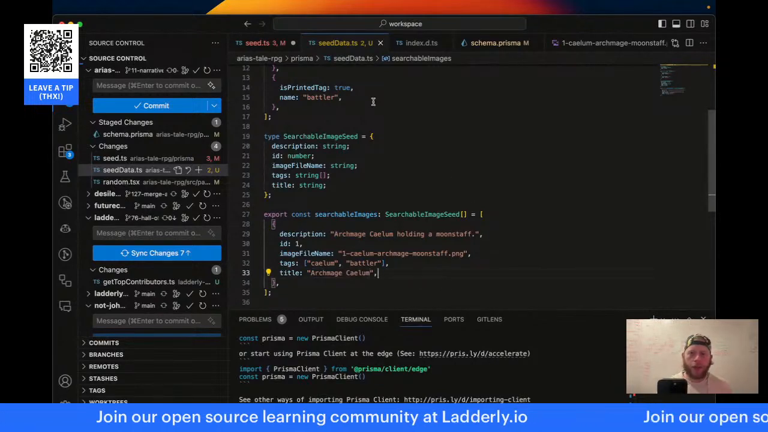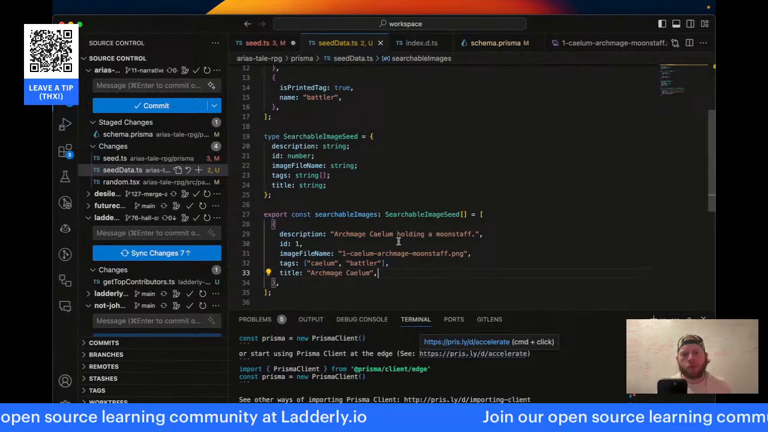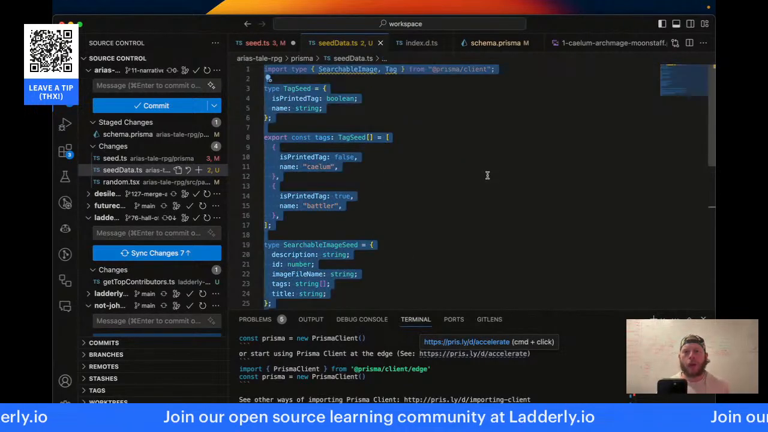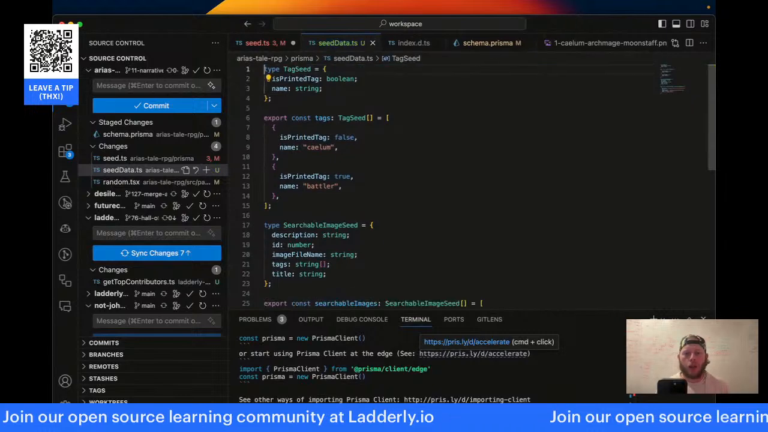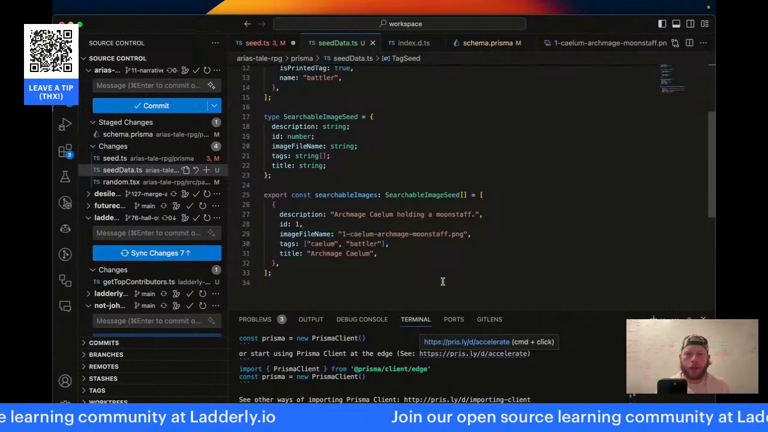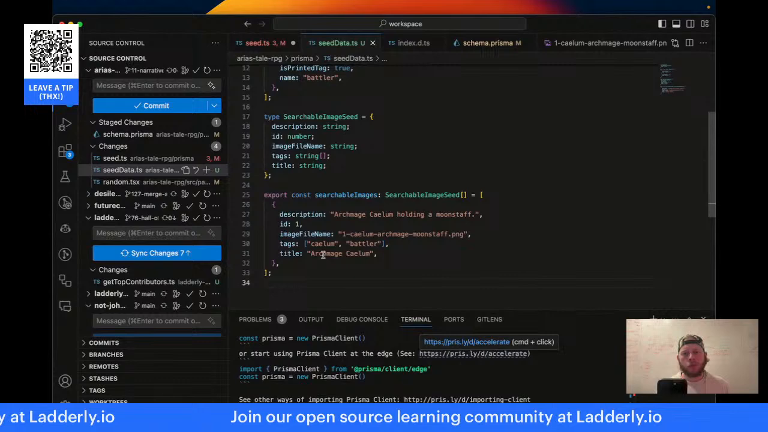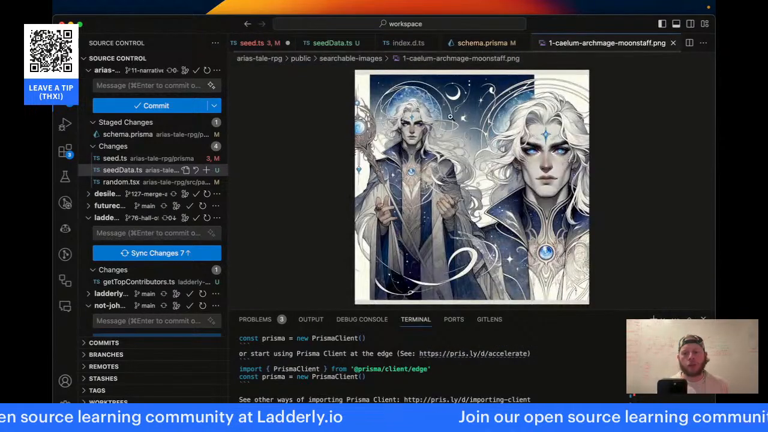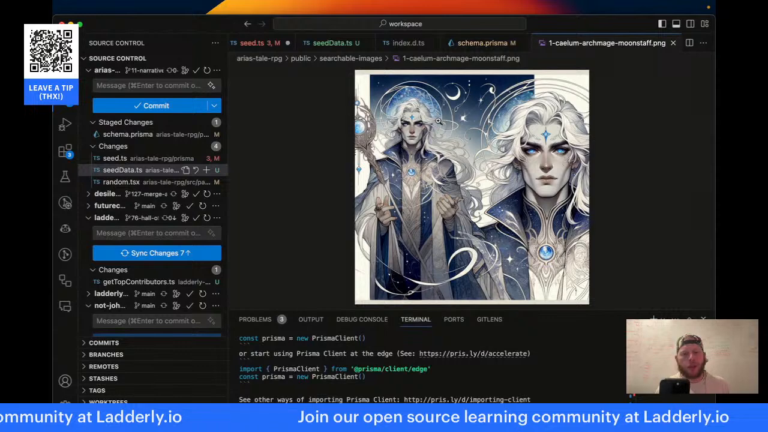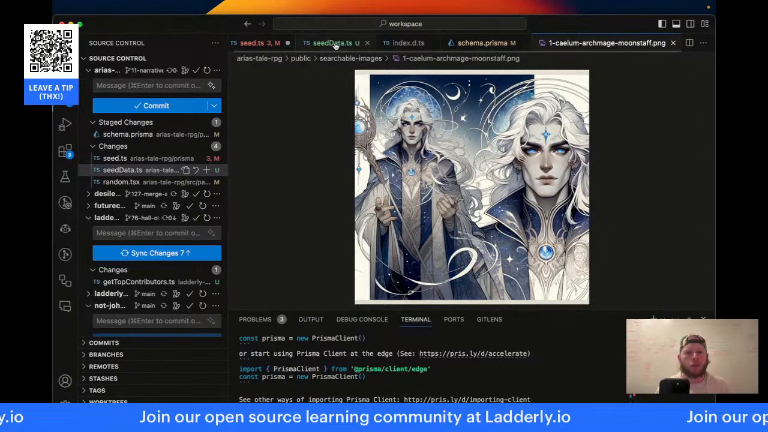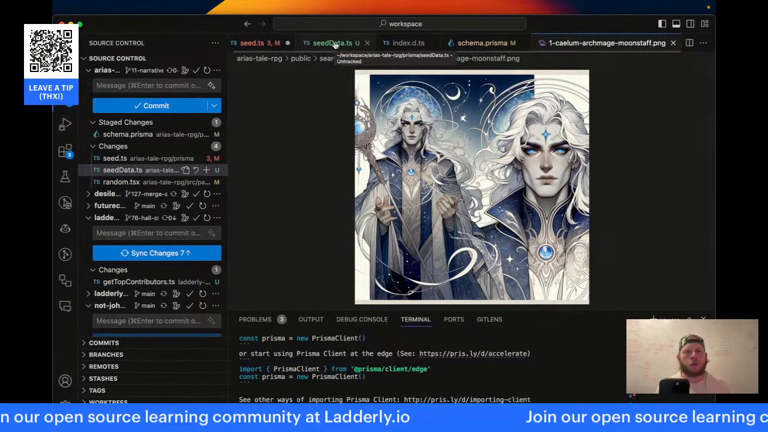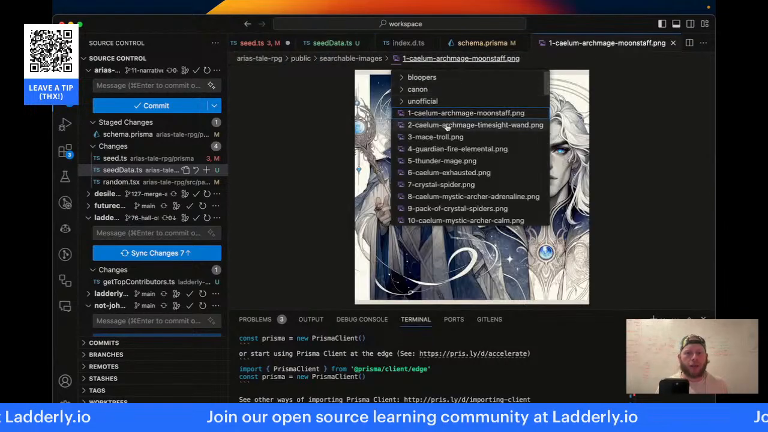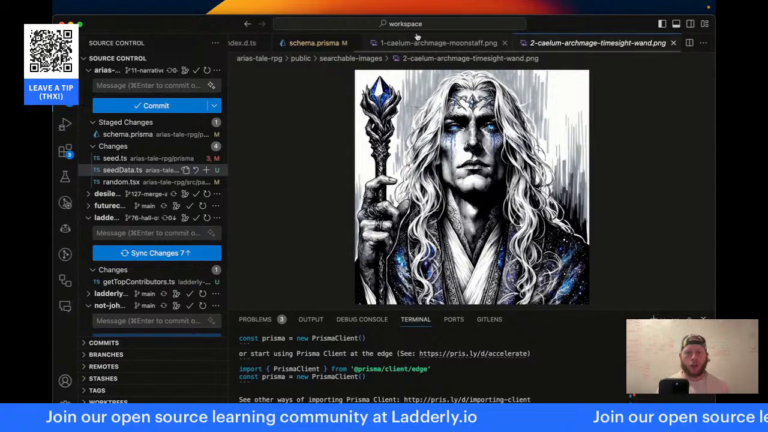Run the seed file. Let's see, is it quite ready yet? Yeah, we can go ahead and seed one. I wanted to make a few, but sure, yeah, let's do one. Archmage Calum. I don't know what other title to give it besides the description.